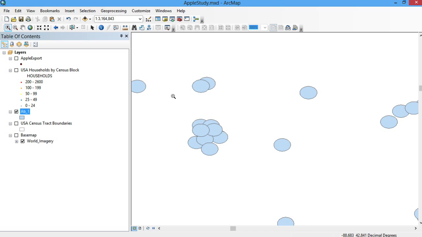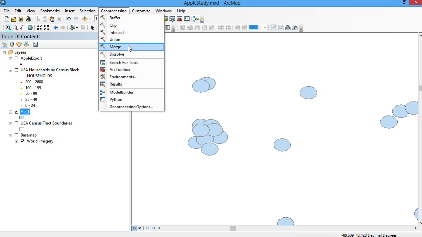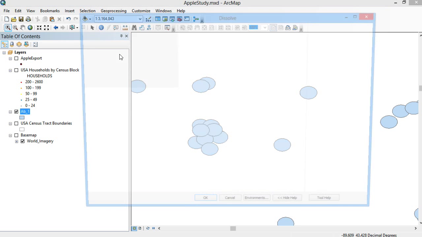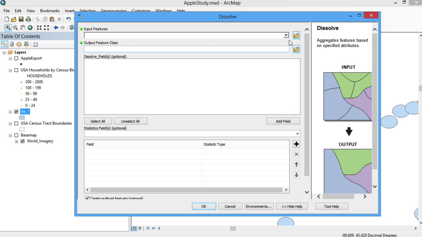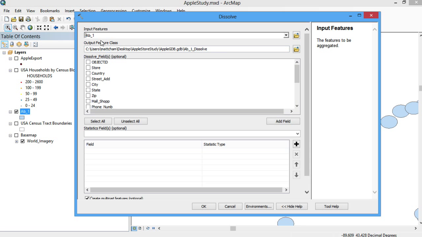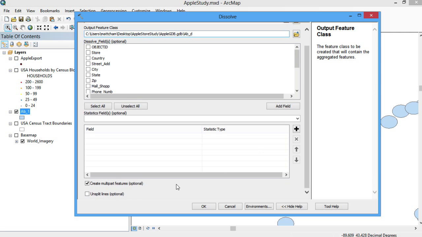So what's the next step? I need to do a dissolve. So I'm going to Geo Process, dissolve. What do I want to dissolve? Well, that thing that I just created, Apple buffer 1. And I'll call this Apple buffer AB_D. Again, this is just for your benefit because you're going to get a lot of these files, and down the road you might be like, if it's all export output 1, export output 2, it gets a little confusing. The defaults I will leave.